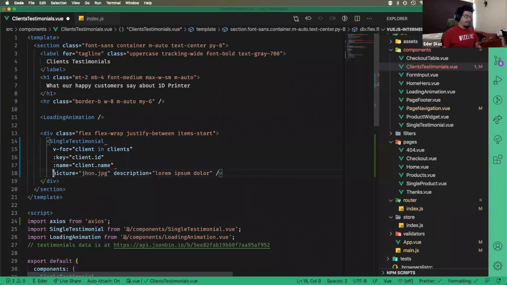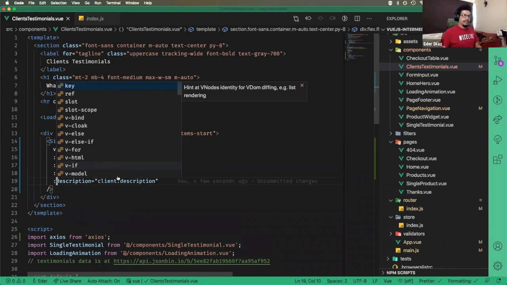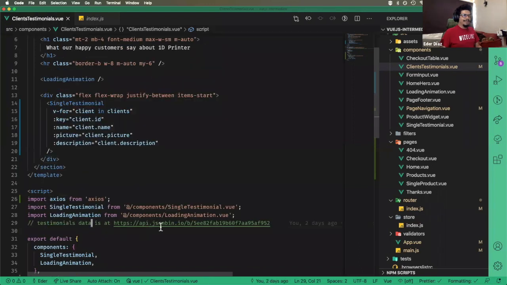Picture the same. And description will be the same. Oh yeah, the URL is in the code. You can look for it inside your file.